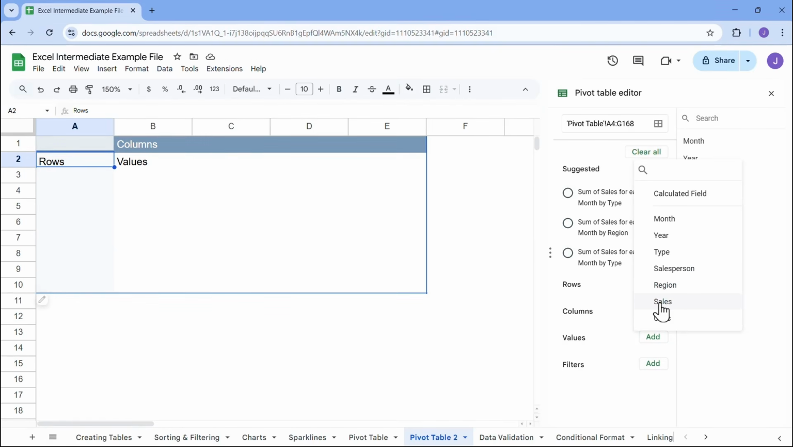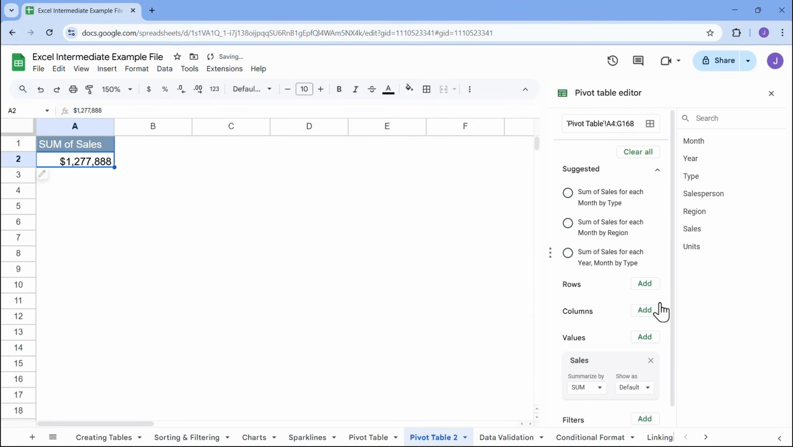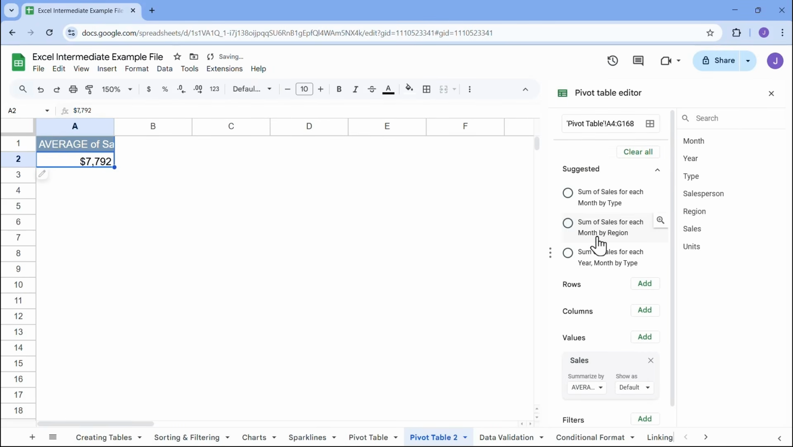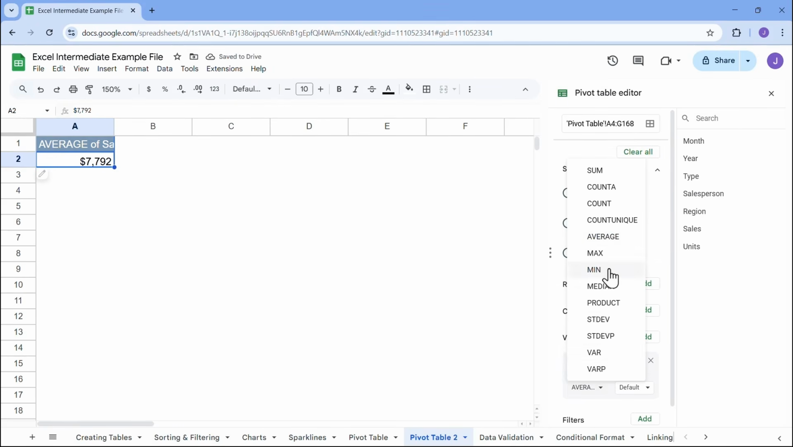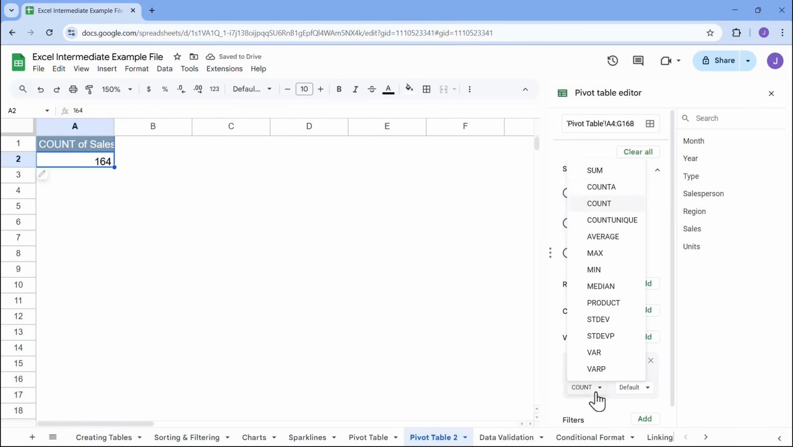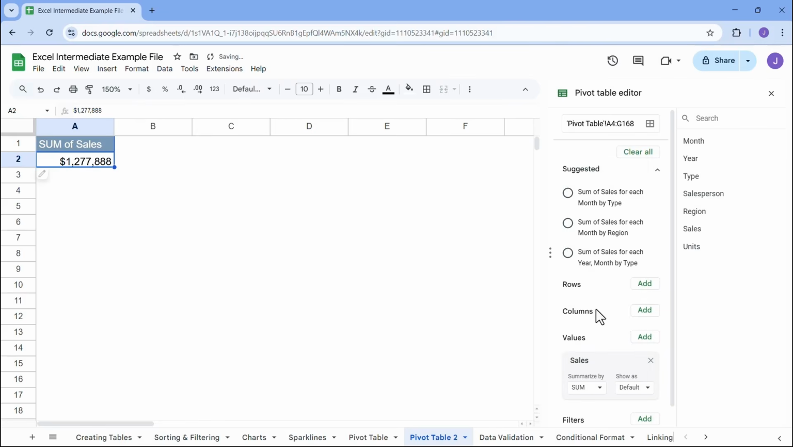So I can go and say, I want to see sales. You'll see right away, it gives me my numbers. So now I know I made about 1.2 million in sales. If I want to see the average, you can always click the drop down and choose all different types of functions. It doesn't just have to be sum. I can do average sales. I can do what's my minimum sale, what's my maximum sale. That looks good. How many sales did I make? That makes sense, 164, and my total.